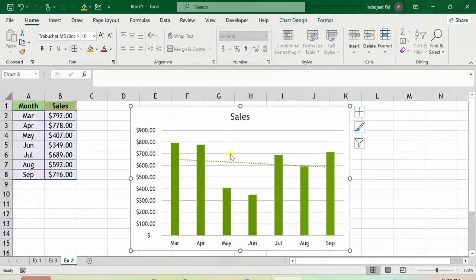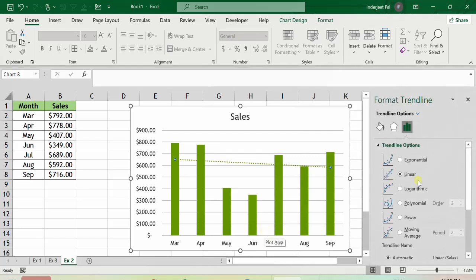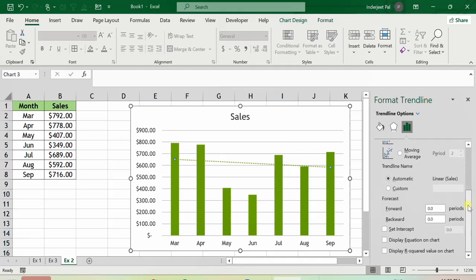So in that case, we just need to right click on the trend line and click on format trend line. The moment you click on format trend line, this pane will appear, and just scroll down below, we have the option of forecast. As of now, forward is 0 periods. Period is like the duration of the months, or we can say here we have months. So these are 1 2 3 4 5 6 7. We have 6 or 7 periods over here. So let us enter 5 and enter.